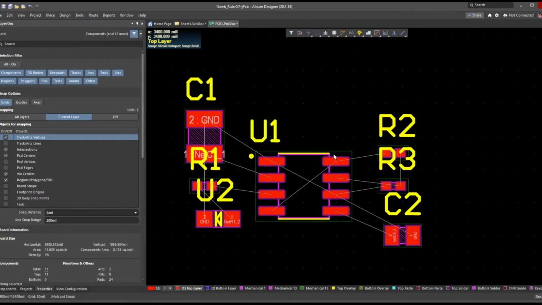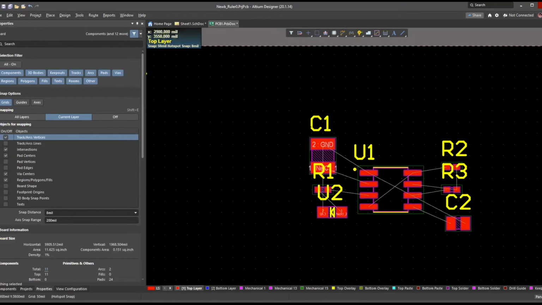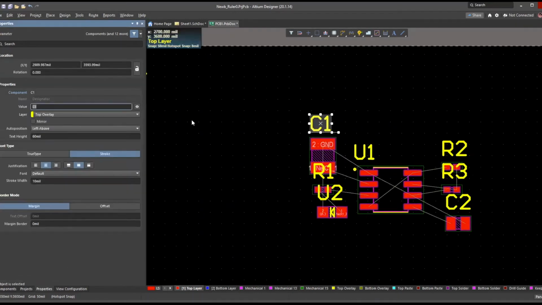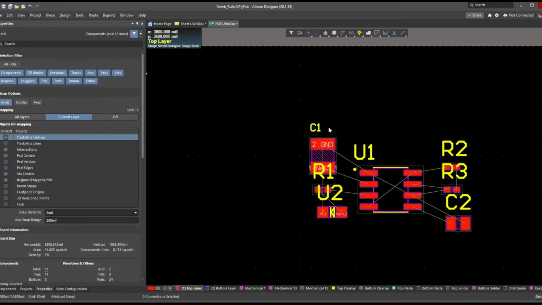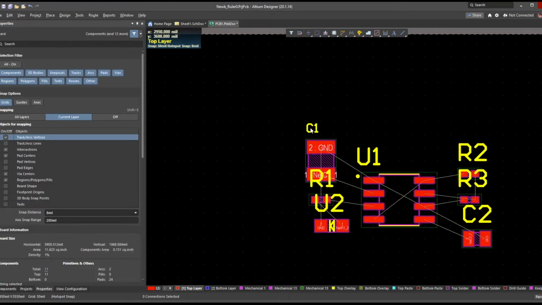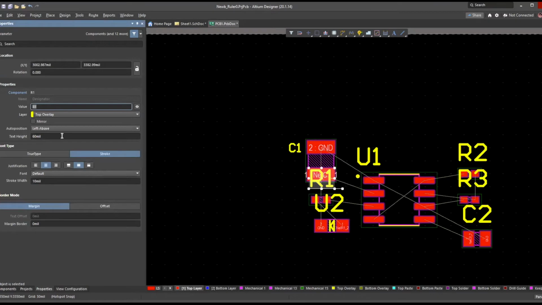Okay. So I have the layout, I'm happy with this. Notice these huge texts next to the components. Double click to get to the properties, and then I would change the text height and width from 30 to 30 mils height and 7 mils wide, and then just move it to the side. And do that for all of them.